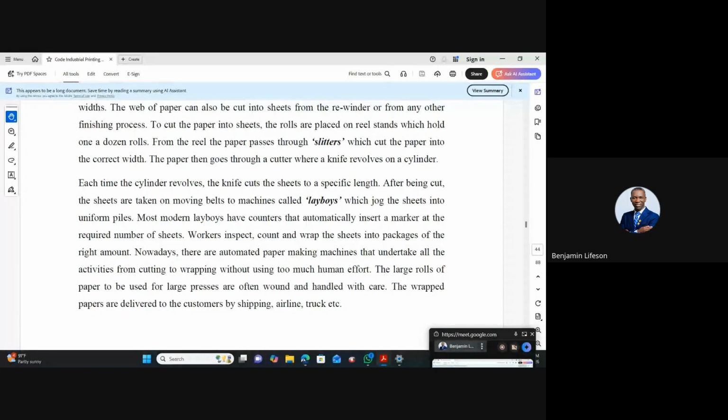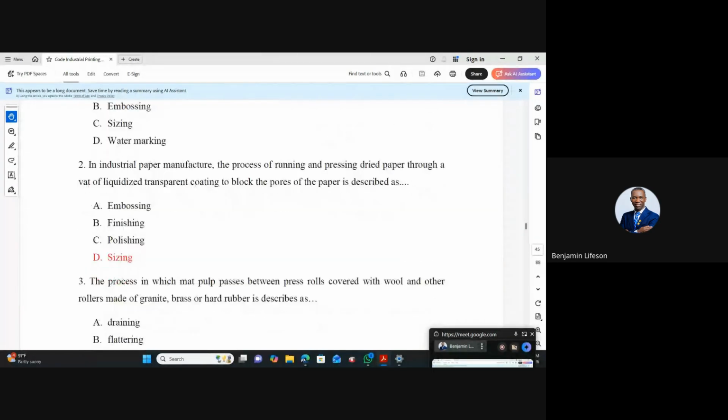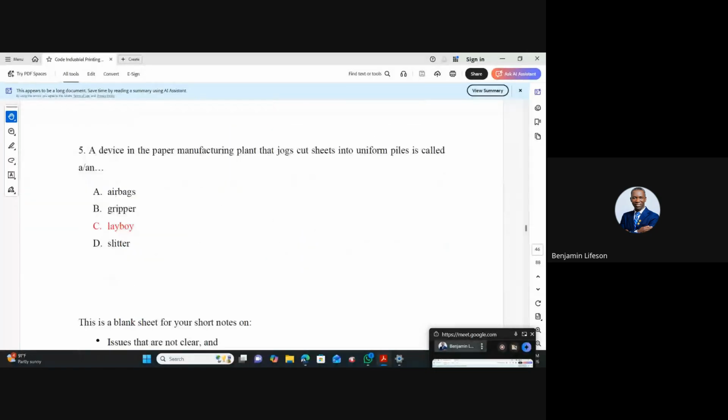Okay, so we realized that we were talking about finishing, and we said that finishing goes with certain steps. It includes the inspection of the paper, sheeting, special finishing, rewinding and shipping. So that's what takes place so far as finishing is concerned.